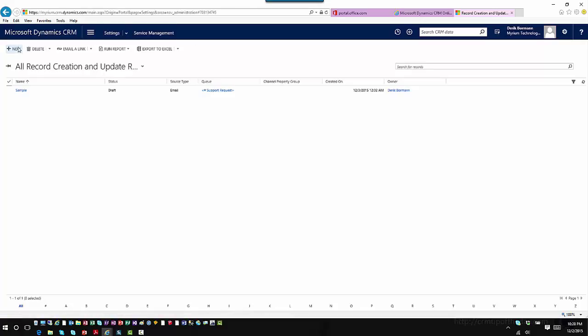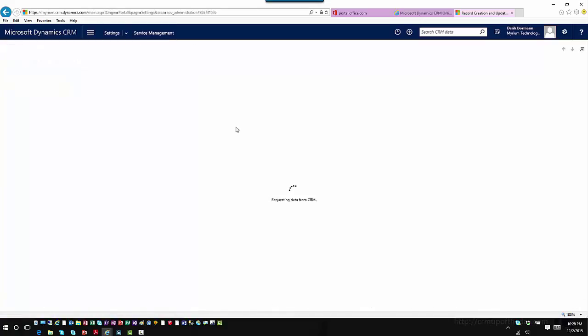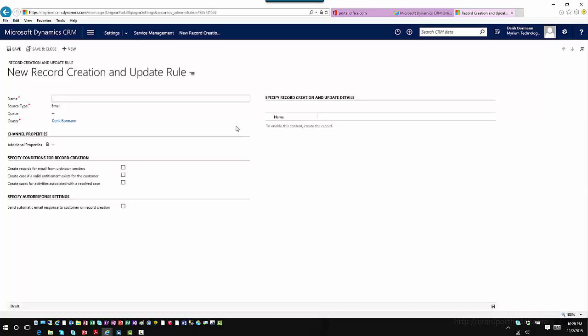So if I come in here and I just click on New, this will open up the record creation engine that allows me to work with it. And so what you can see in here is there's going to be a few different options that I can define from an application standpoint. Obviously the first thing that I need to have in here would be some type of name. So in this case, we're just going to call this support case creation.